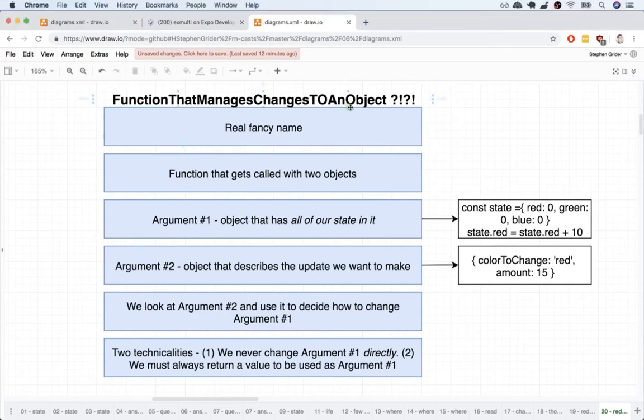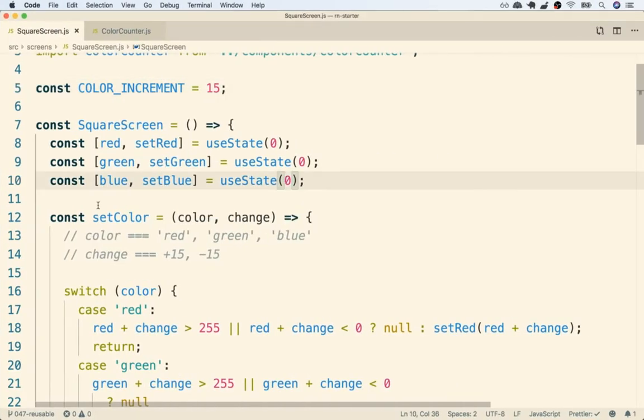In the last video, we discussed exactly what a reducer is, or at least some high-level notes on it. So now in this video, we're going to flip back over to our square screen component right here, and we're going to start to refactor it to use a reducer instead of these separate, independently managed state variables.